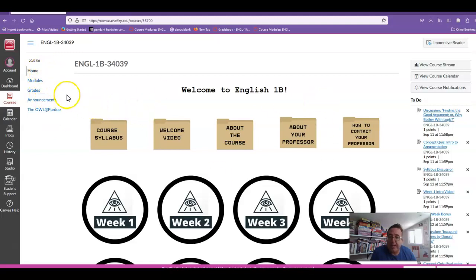Here's your home page, the modules page, which is the most important page, which we'll turn to in a minute. Grades, you can look up your grades and get feedback. Announcements that I post, there will be a record of those here. And then a link to the OWL at Purdue, the online writing lab at Purdue, the best free writing resource in one place online, I would say. It's where I go when I want to look up MLA or APA or Chicago citation issues. Anyways, so here's the home page.